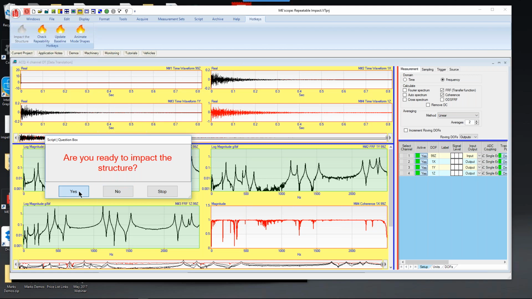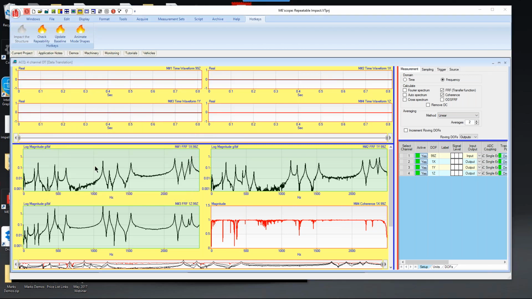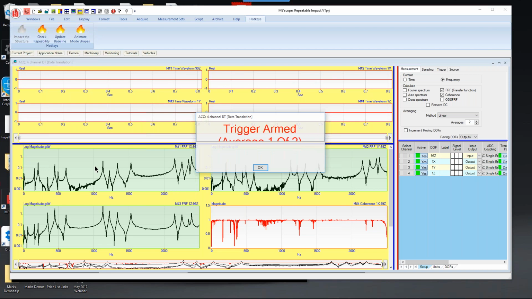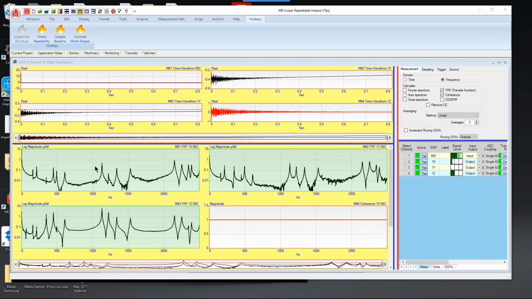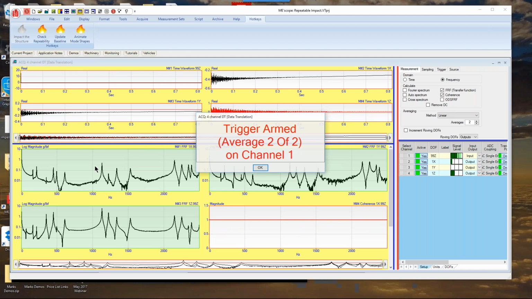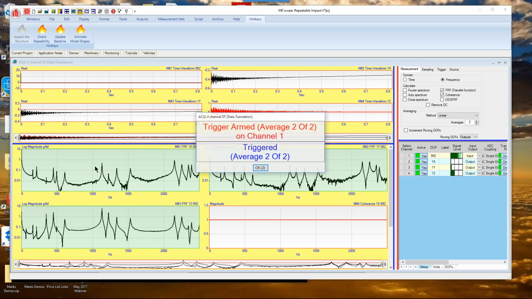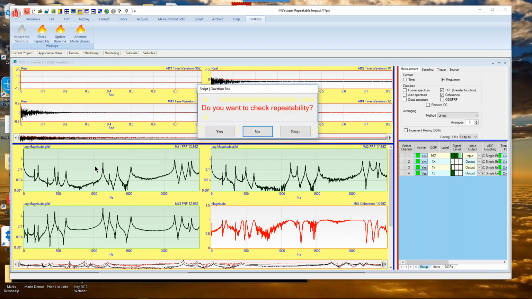So I'm going to go ahead and say yes, and we'll just see how this works. I'm going to impact this structure, and let's just hit it, and you can see that it triggered, and I'm going to hit it again, and it triggered again. So I'm doing 2 averages, and it says, do you want to check repeatability?